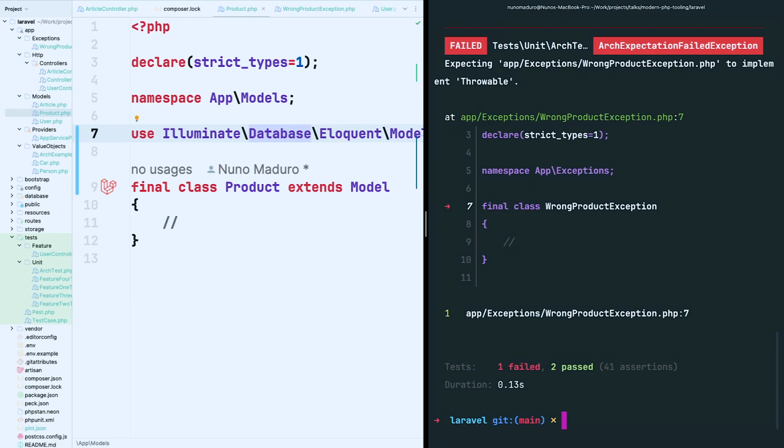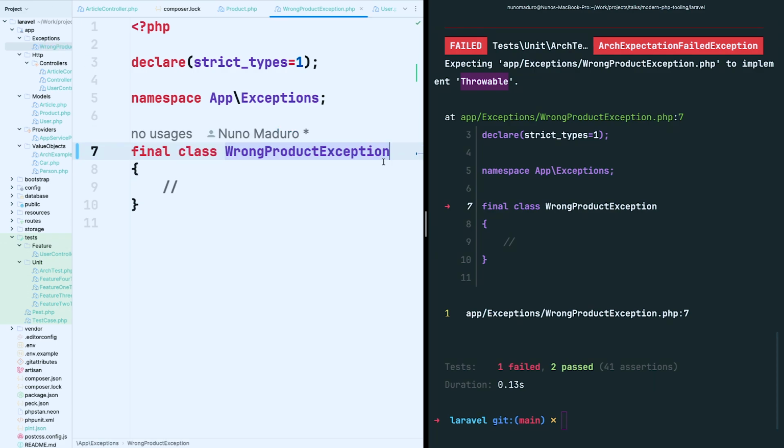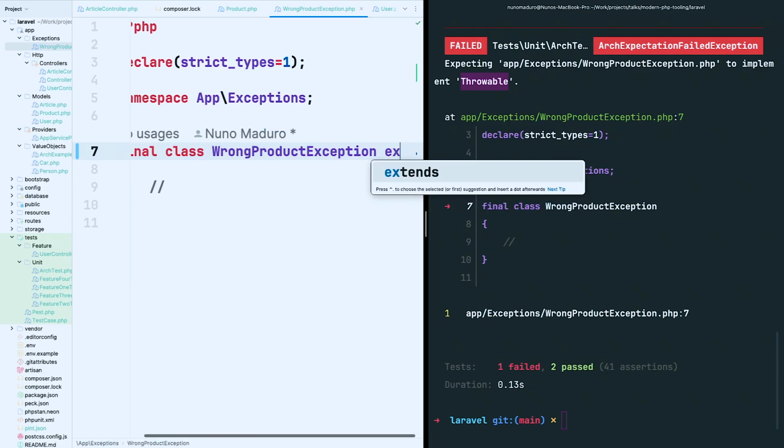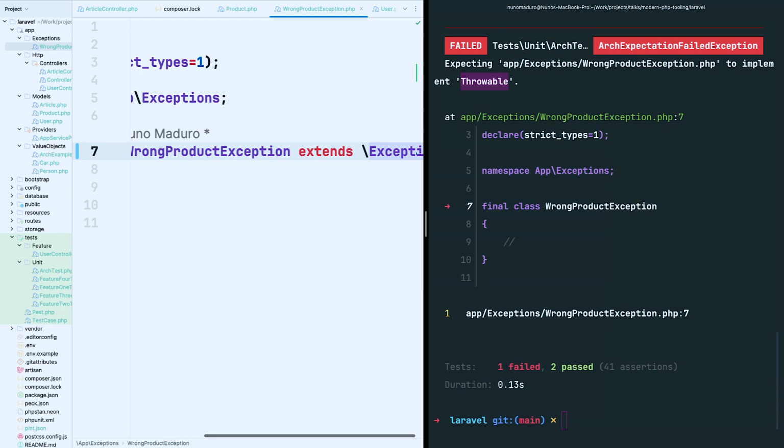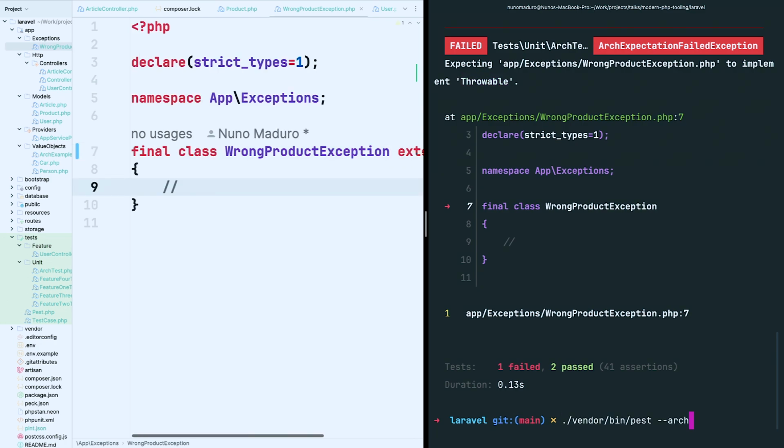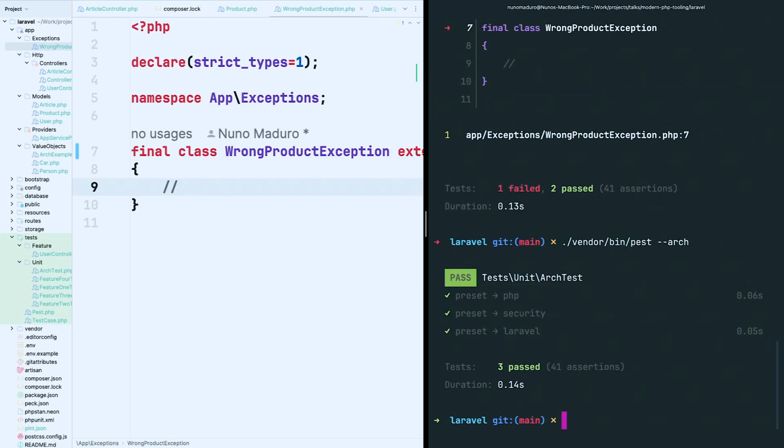And you can see that now it's complaining about something funny again. This wrong product exception is not implementing the Throwable interface of PHP. I don't know about you, I have seen this thousands of times, and it happens when I'm forgetting to extend the base exception of PHP. And hopefully architectural testing is now happy, which it is.